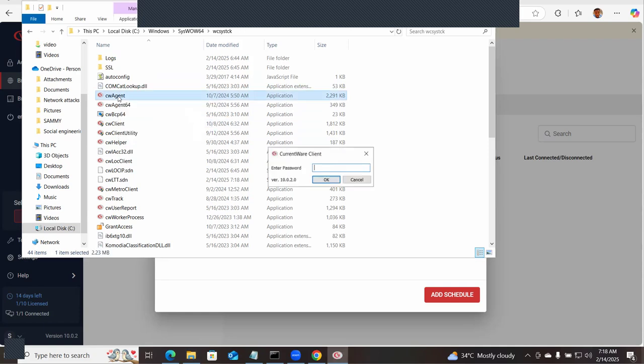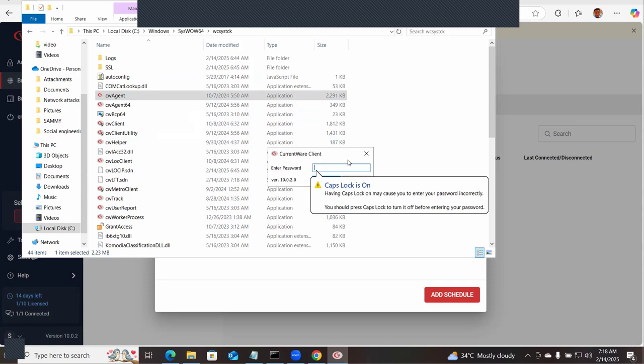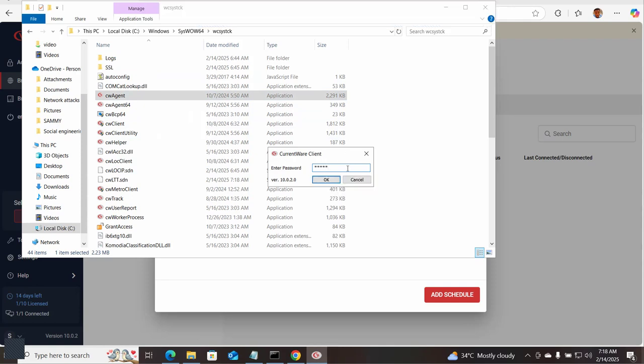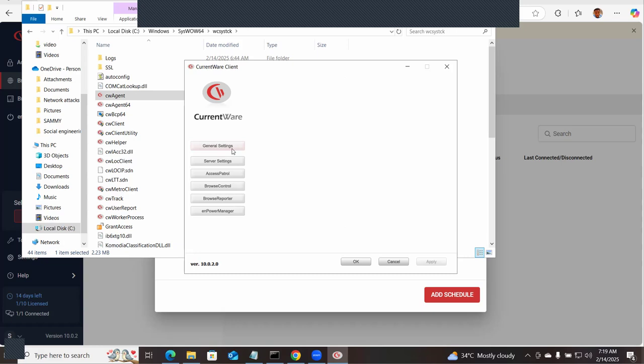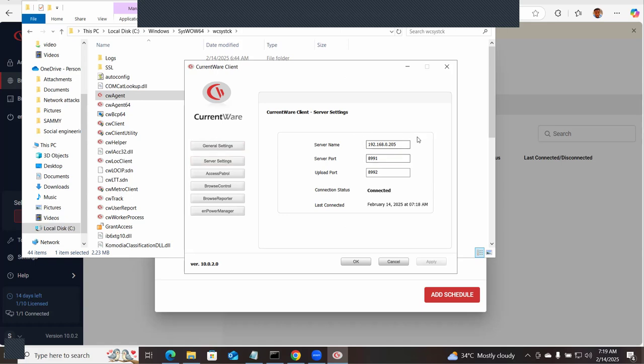Click on it and you're going to see CW agent, which is the CurrentWare agent. Double click on it. Once you double click on the CurrentWare agent, it's going to ask you for a password. The password is admin. That admin is a capital letter A and the remaining is small letters. Capital letter A and you click on OK. Once you click on OK, you will be inside the CW agent. Just go to server settings. Once you go to server settings, you can see the IP here is the IP of my system.